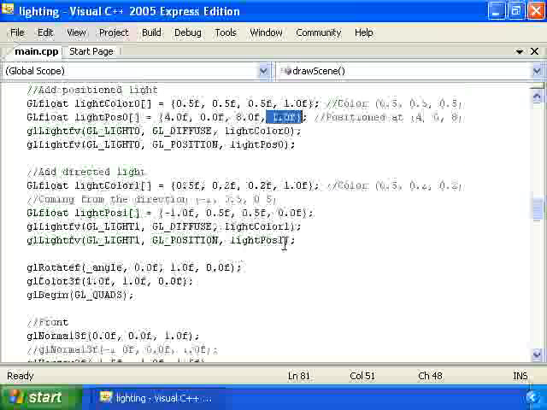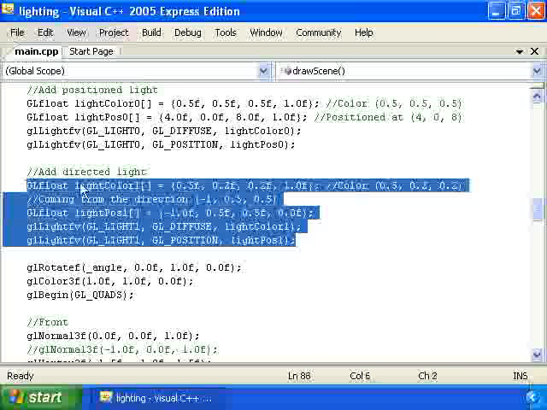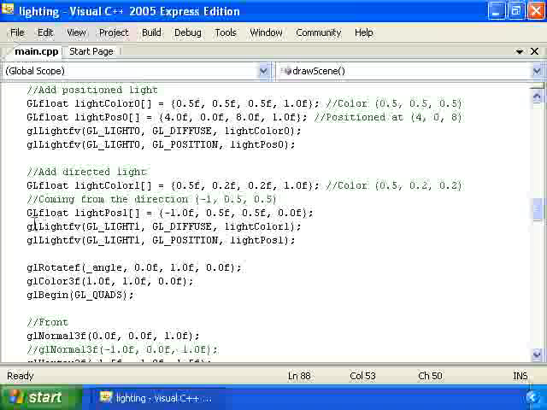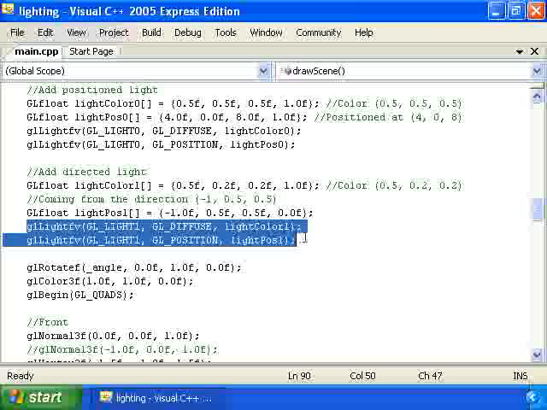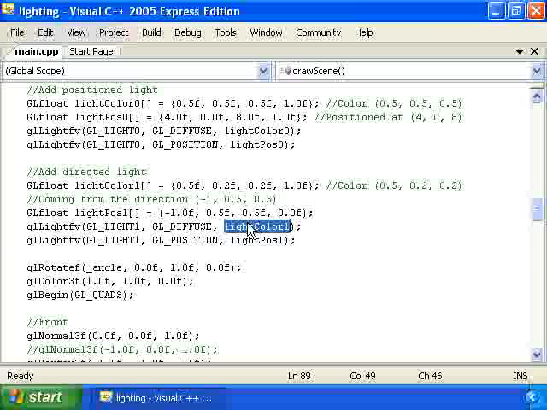Then we want to add directed light to our scene, which shines in one particular direction across the whole scene, the same amount. So, again, we have 2 calls to glLightfv. We have the color intensity right here, which this time we'll use 0.5, 0.2, 0.2, which makes it sort of a reddish light, because there's more red component. And again, this last one is just 1.